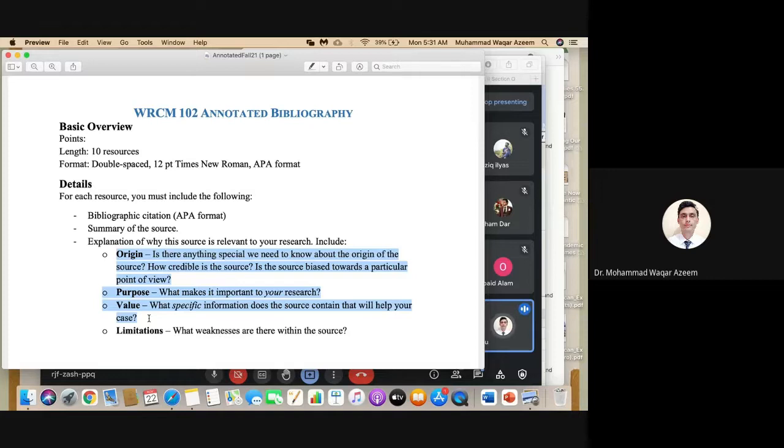So overall in the assignment, you are giving 10 resources. By the way, the resources that you have already submitted might just be fine, but make sure all of them are relevant to your research topic and all of them are manageable for you. If you think that some of them are too lengthy, just drop them and replace them with shorter versions of those resources. Okay. And then you have to provide a summary of each resource.